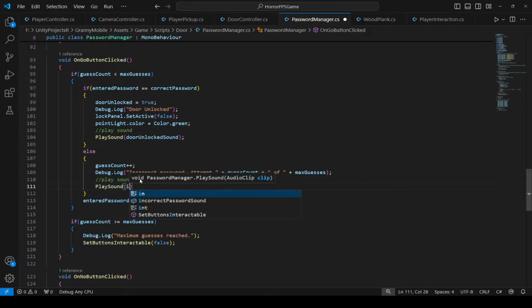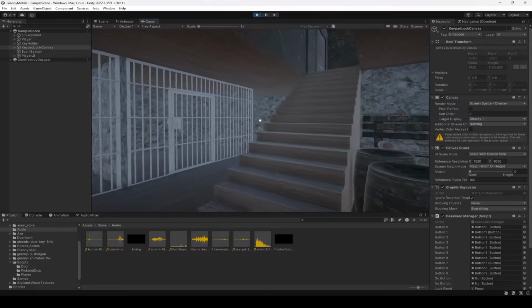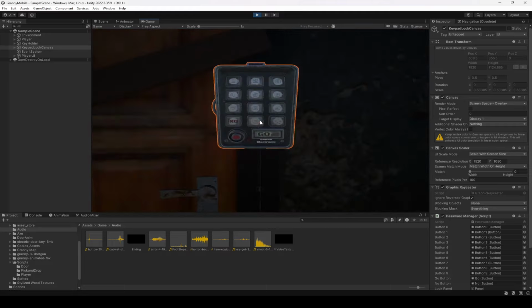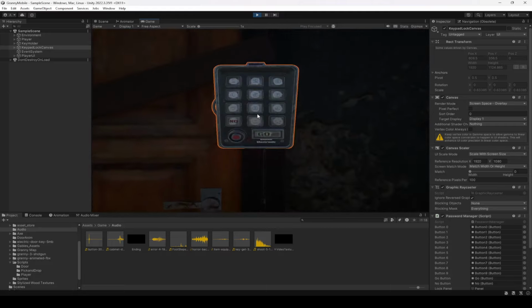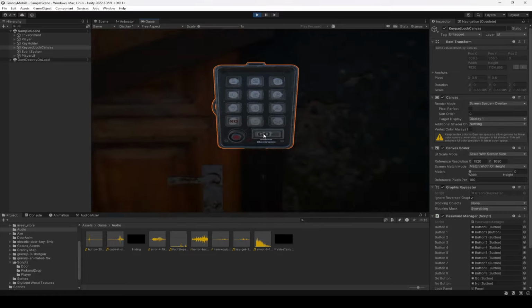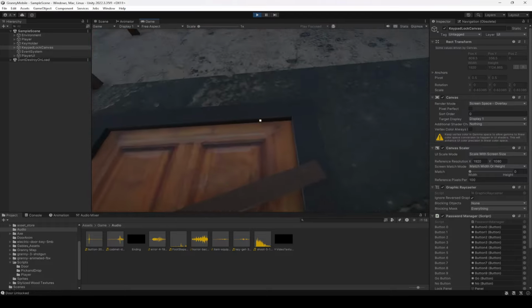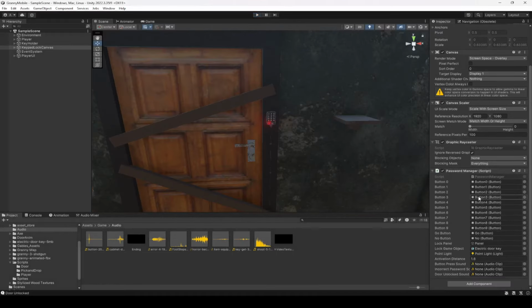Alright, now we can go ahead and test it out. So if we get back here, if we press any button, okay, it is not playing the sound. As you can see, it doesn't play any sound. And the reason behind this is because we didn't add the audio clips. So before testing it out, make sure that you add the audio clips.